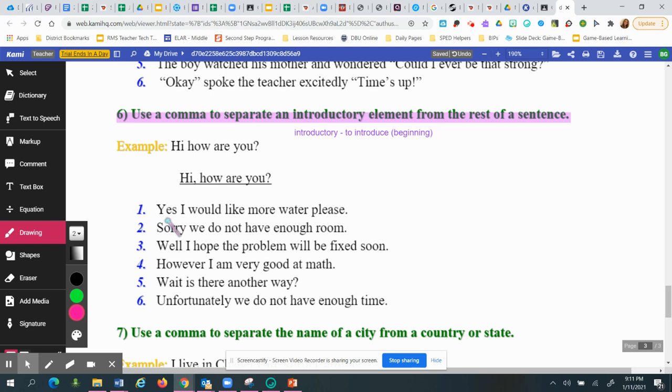Let's look at number 1. Yes, I would like more water, please. I could take this out and it would be a complete sentence. I would like more water, please. But I put that introductory element in there, the word yes. So I'm going to separate it with a comma, meaning I need a pause there. Yes, I would like more water, please.